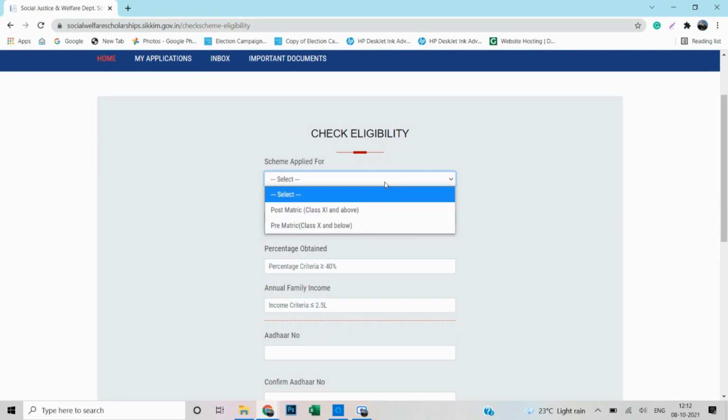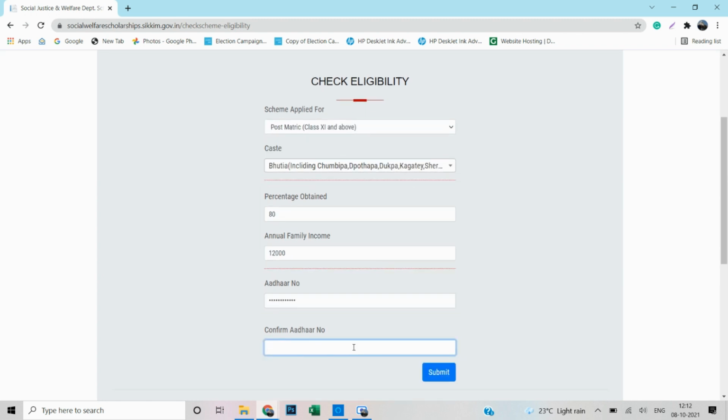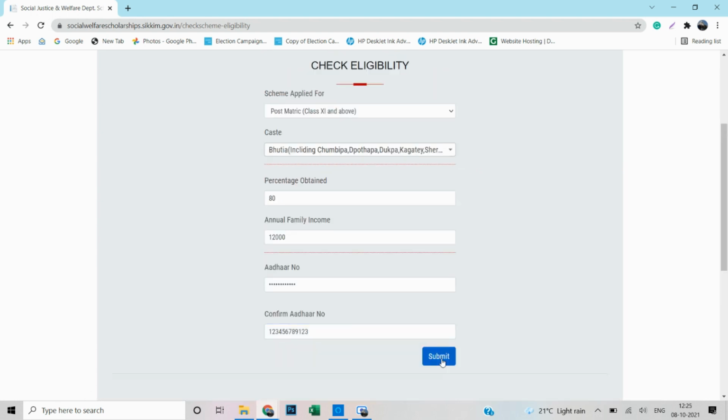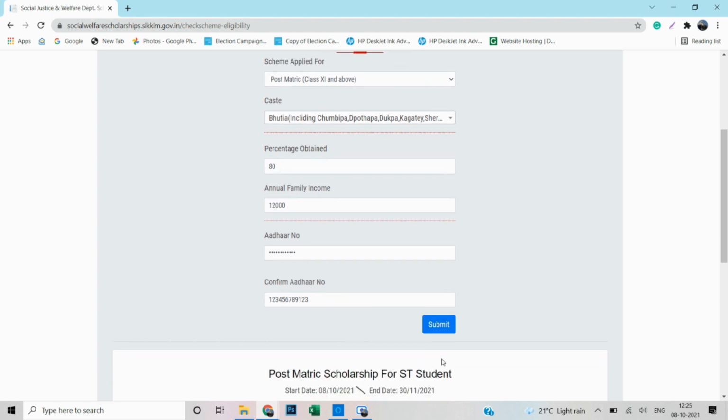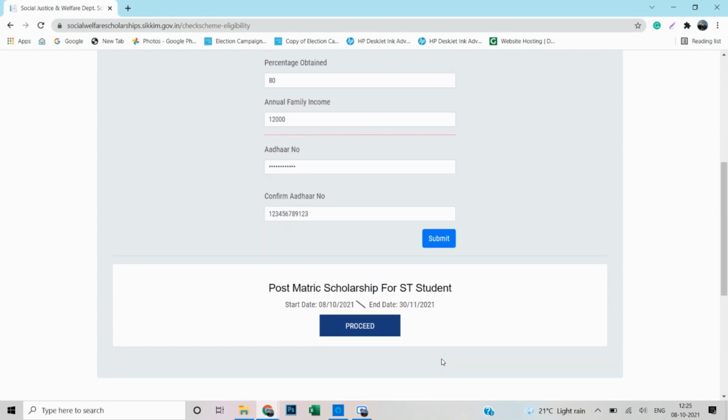So I will be entering my details. Make sure your details are valid and does not include any type of error. Once you do this, you can just click on submit. Now, as soon as you click on submit, based on your eligibility criteria, the list of schemes shall be displayed to you on the screen. In my case, post matric scholarship for ST student is what I'm eligible for.